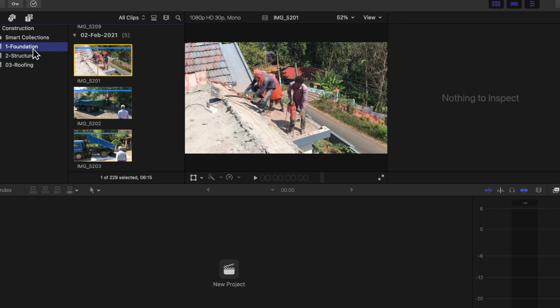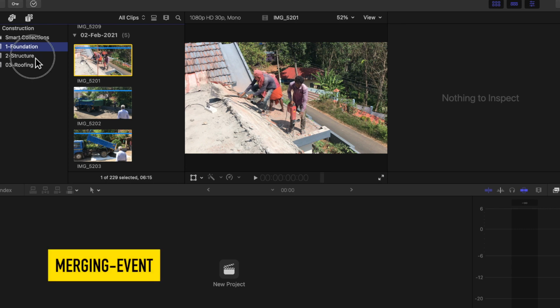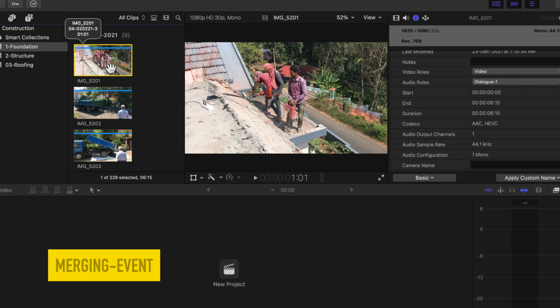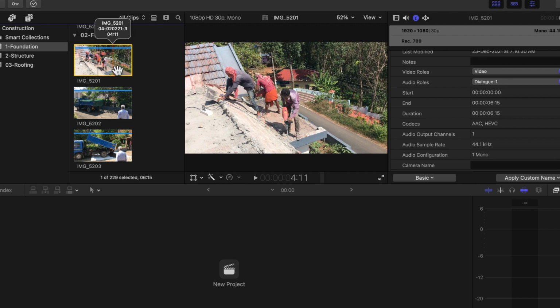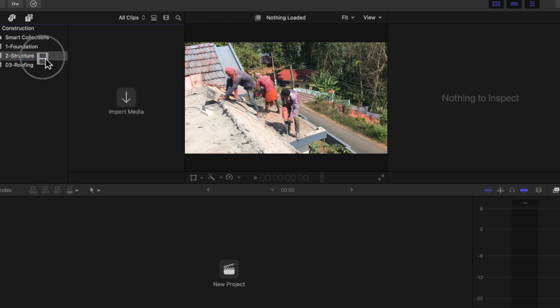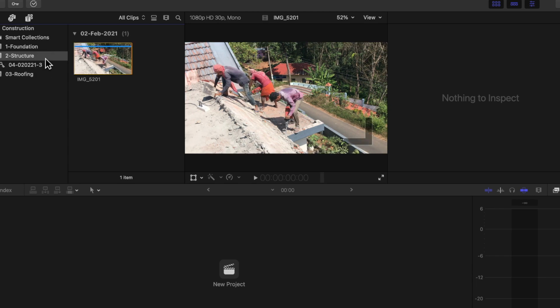Now it's good to know something about the events. You can merge events or you can split events. So let us see how we are going to merge these two events. Say for example, after analyzing, if I find that this video has to be in the second event called Structure, I can move it like this.